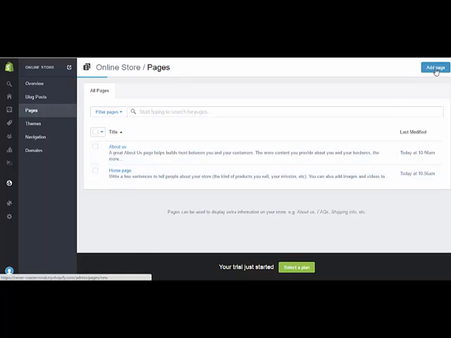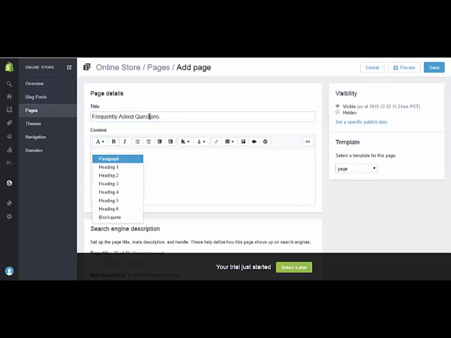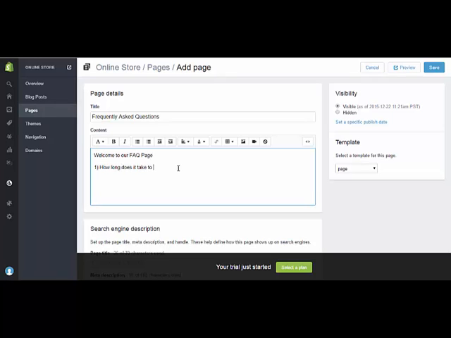Yeah, of course. So we have pages here, and pages are going to be, obviously, the pages of your site. And the ones that I think everyone should have would be frequently asked questions, contact us, privacy policy, terms of service, return policy.